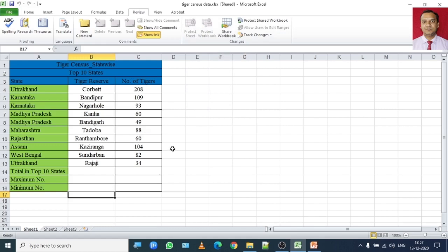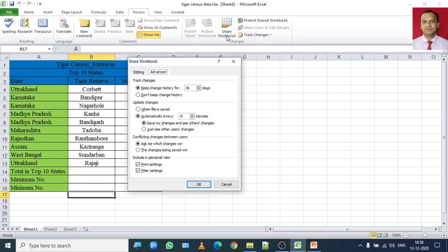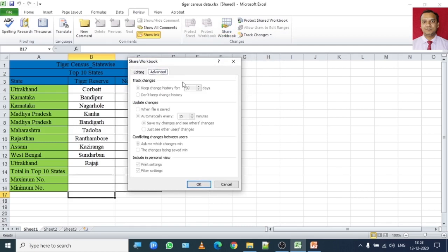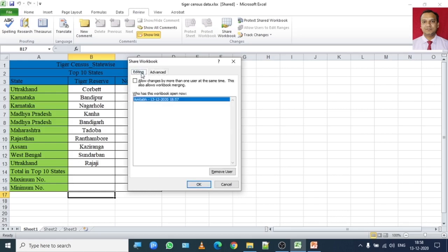Once your work is done, or if you feel that you do not want to continue sharing the data, the next option which is given in your book is to cancel workbook sharing. So to cancel workbook sharing, again you have to go to the Review tab. In the Changes group, click on Share Workbook, go to the Editing tab and uncheck this option. You will notice the Advanced tab, which has different settings, is also deactivated now.